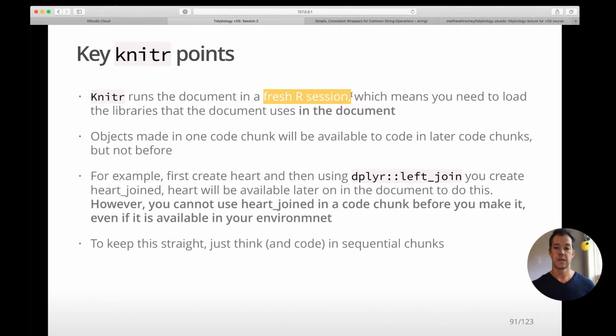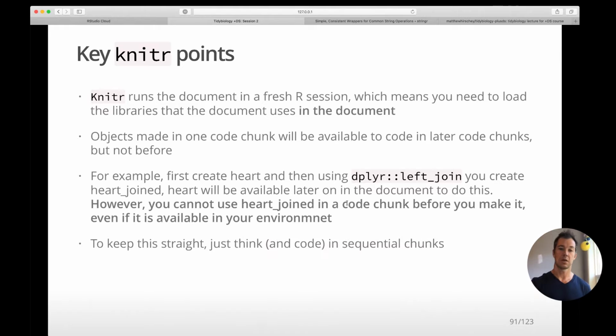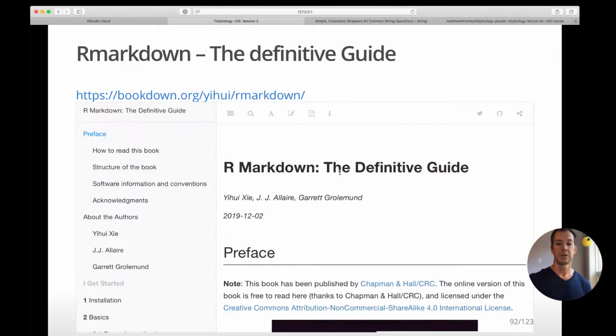Of course, just like our coding, objects in one code chunk are available to code chunks later, but importantly, not before. For example, through a left join, you made this heart joined data set. Well, if you then wanted to do something with heart joined, but you did it before you actually made it, your knitting would break because you need to evaluate this in order. It's really not that hard to keep it straight. Really what you just need to do is think about sequential code chunks. Okay, so these are the key points.